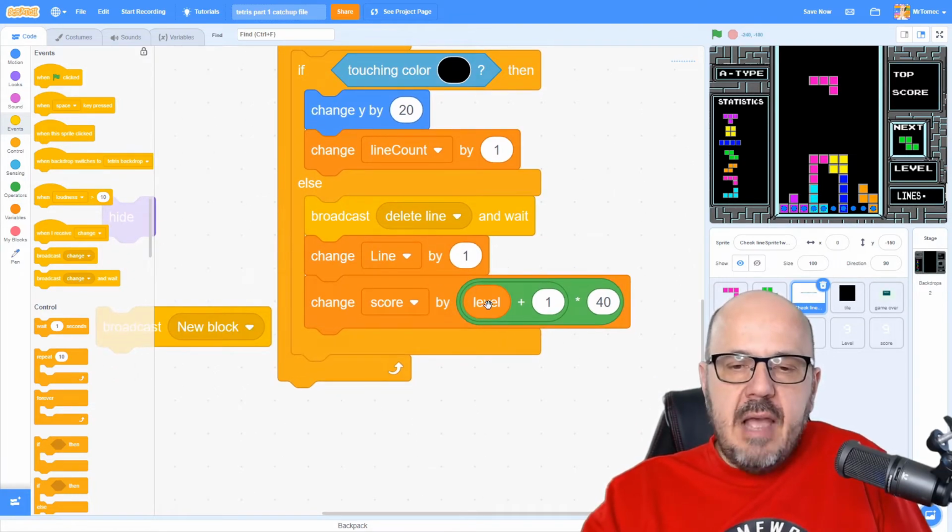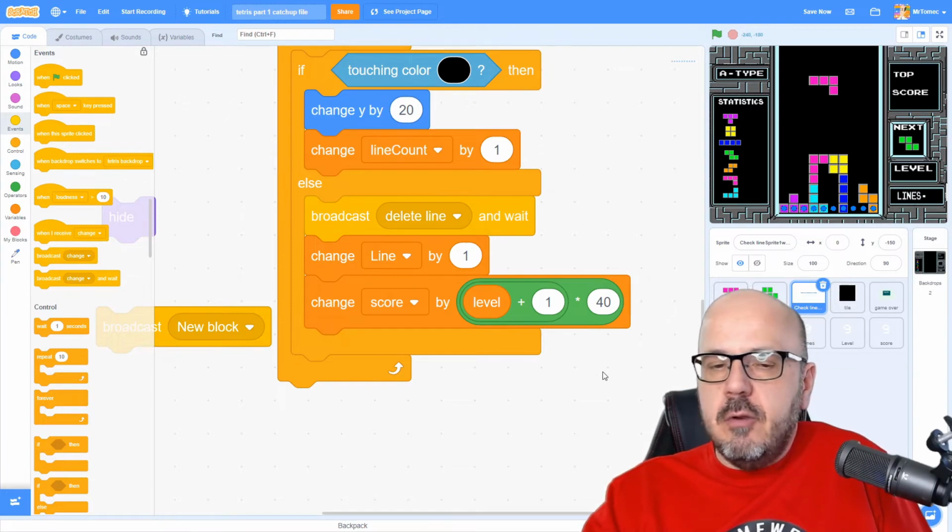So we're going to take the level. Right now we're on level 0. We're going to add 1 to it so we get at least 1 point of score, and we're going to multiply that by 40. So on level 1 we'll get 40 points, and on level 2 we'll get 80 points, etc. Moving up as the game gets more difficult, our score will start to get higher.